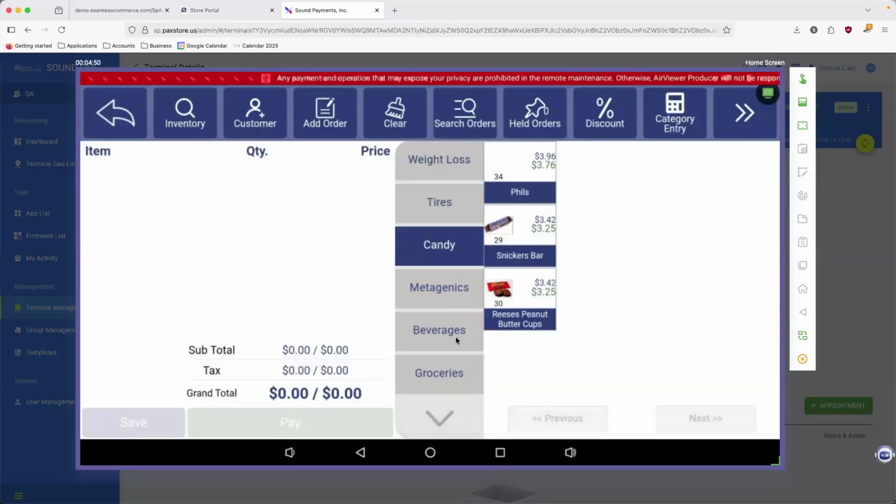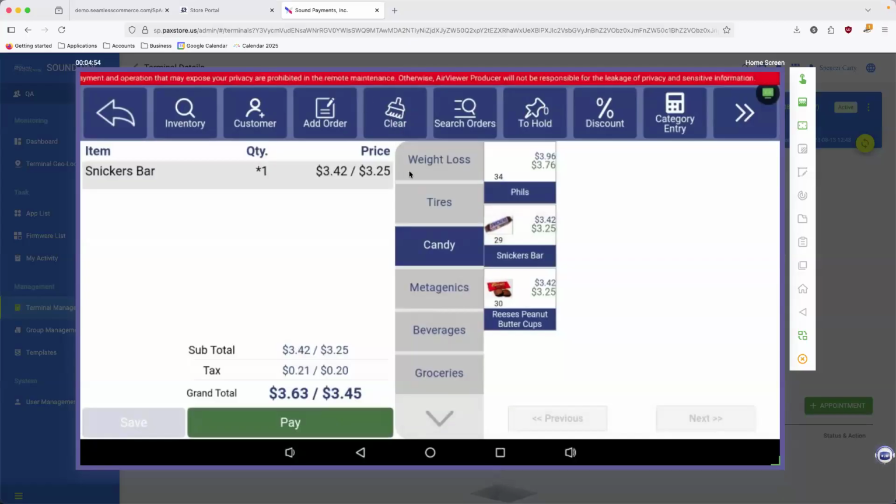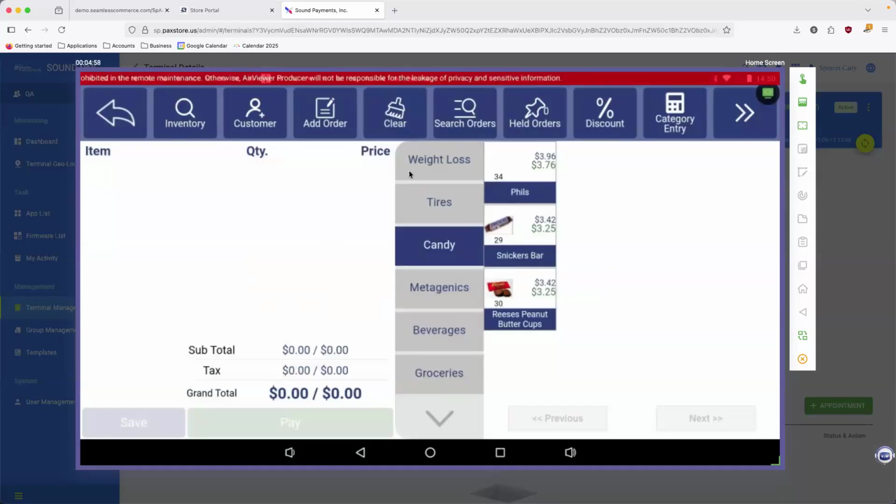Another thing is clearing. This clear button, kind of in the middle now, will clear the shopping cart for you. And then next, search orders.